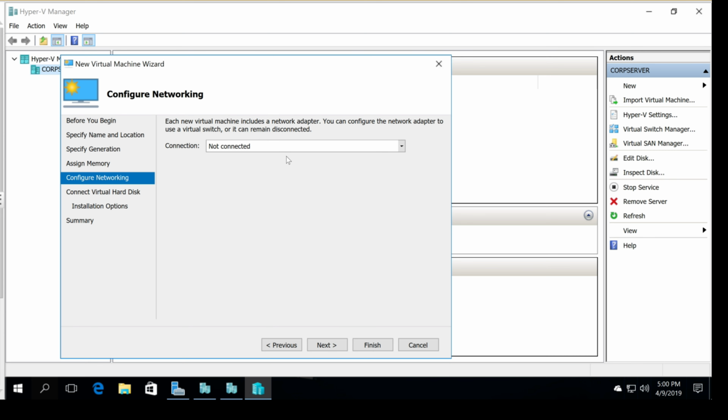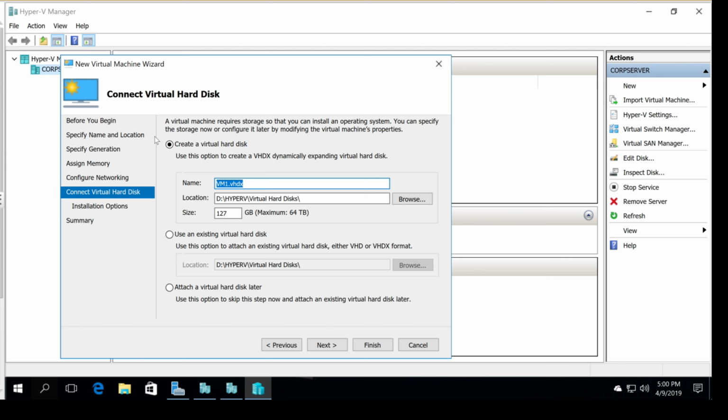Next. So this is the network configuration. Click this box. We have external and internal networks. For this purpose, we're going to click on the external. We connect it to the internet through the external network. Click Next.